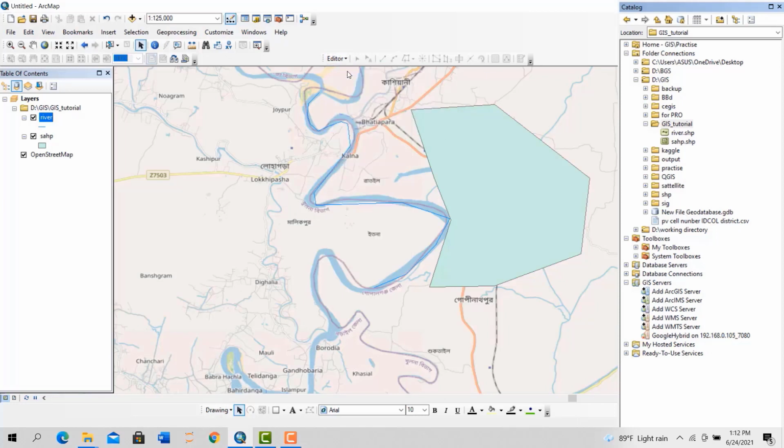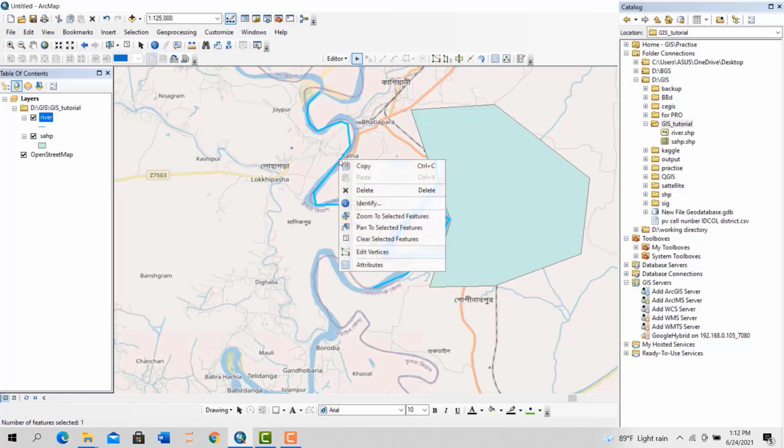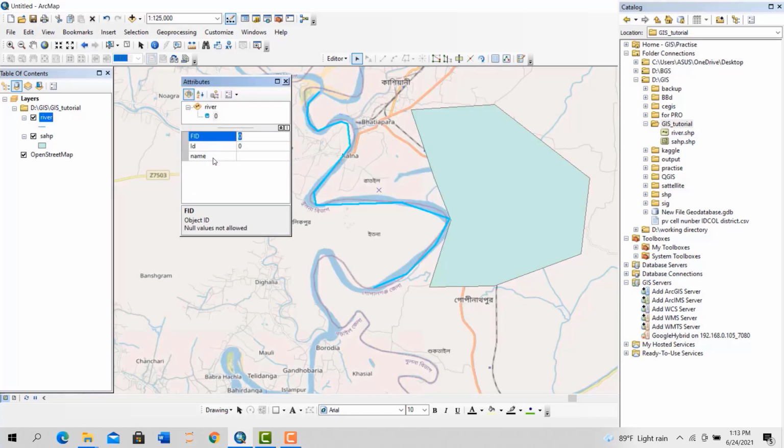So now start editing. This is our river, so we just activated it and right click it. Now you can see that name, and you can edit the name. Let's say it's river PADMA. Okay, PD.